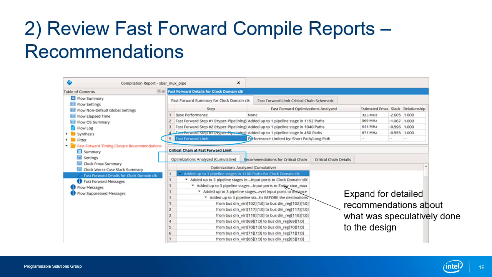If your fast forward analysis is able to achieve a performance improvement by using hyper-pipelining, then hyper-pipelining will appear as one or more steps in the report, as shown in the screen capture. Just highlight the fast forward step that shows an estimated Fmax that is at or above your target clock rate. Then go down to the Optimizations Analyzed section to see the details of what was virtually done to your design to reach that clock speed.